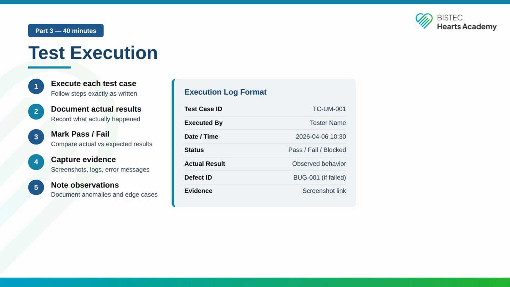Step 4. Capture evidence. Screenshots for every failure. Every single one. A bug report without a screenshot is like a crime report without evidence. Also capture error messages from the browser console, network responses, and any log output. The more evidence you provide, the faster the developer can fix the bug.